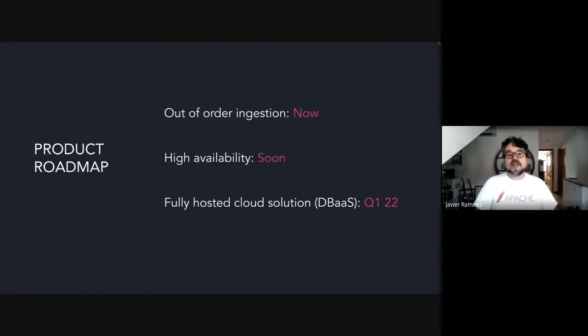Until recently, by recently I mean the past few months, if your data was coming out of order, you didn't have a good way of dealing with that. And in QuestDB, it's quite important that your data is in order physically on the database, because if it is not, we cannot do a lot of the optimizations. So we now support out of order ingestion.